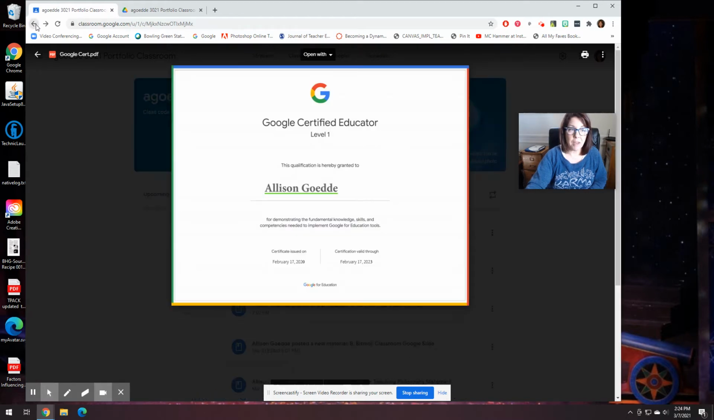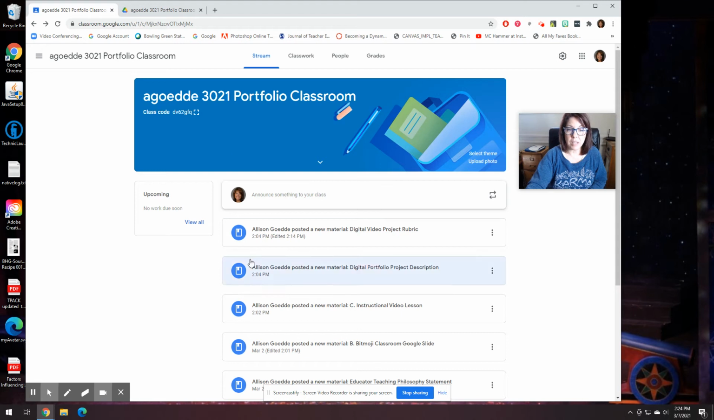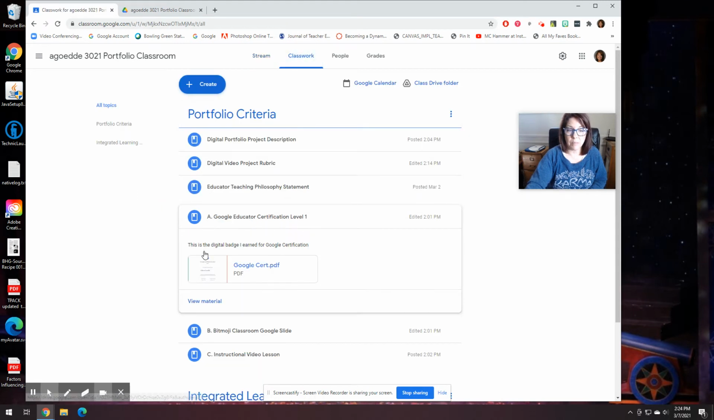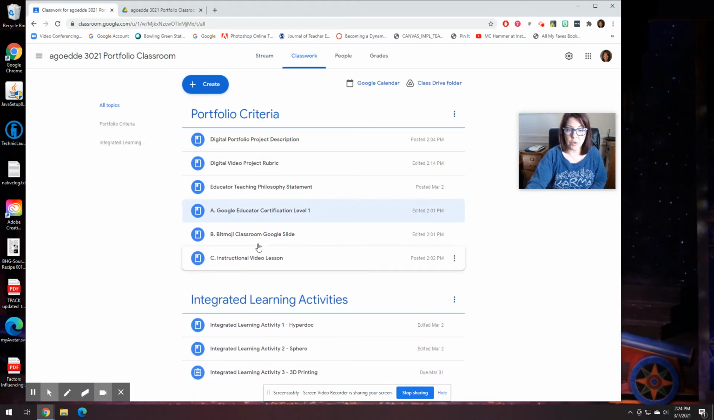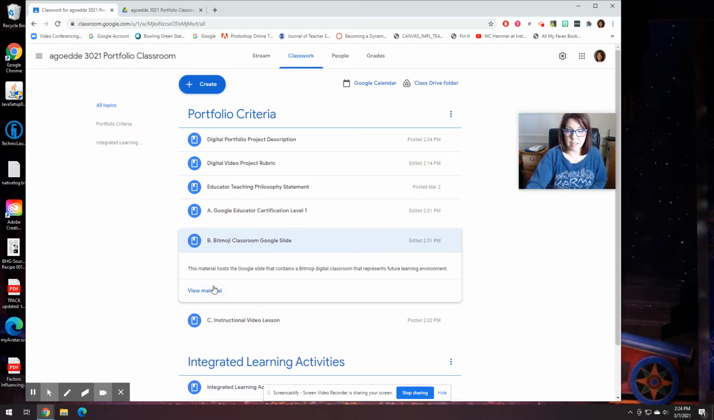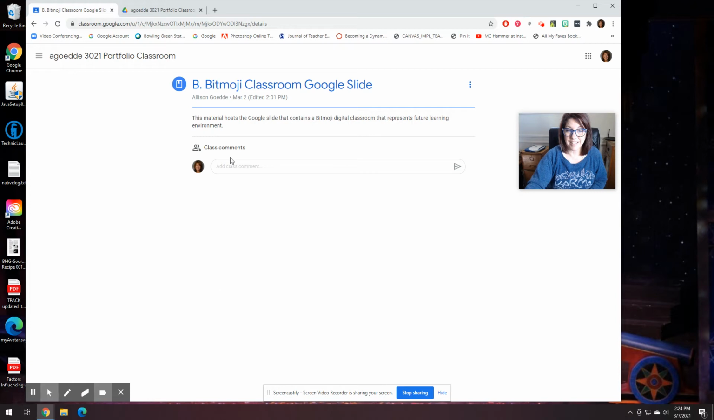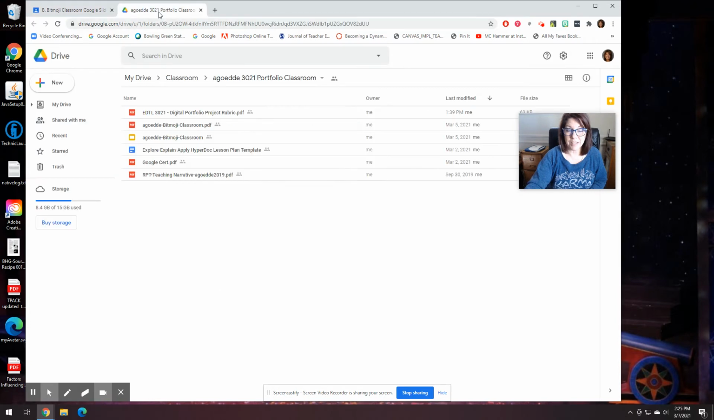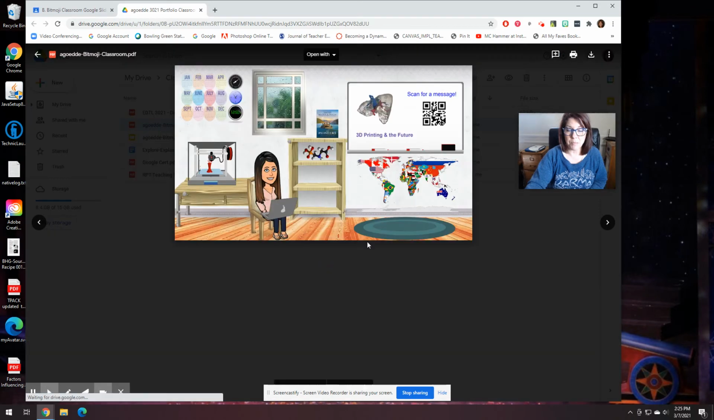You may also have the opportunity to create a Bitmoji classroom, which is a Google slide. We'll have to get to that here in just a moment. Actually, I'm going to have to go right in here and show you what that Google slide looks like. It's in my classroom. So many of you have had the opportunity to actually create a Bitmoji classroom.